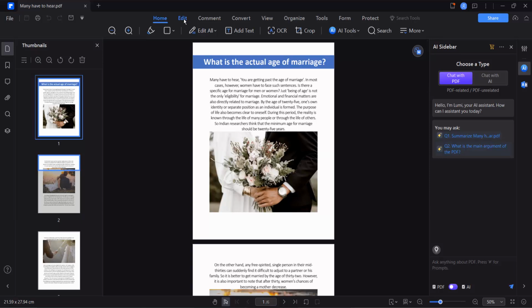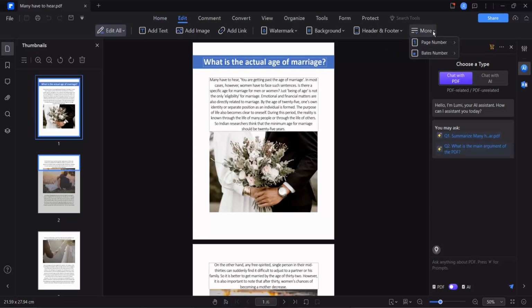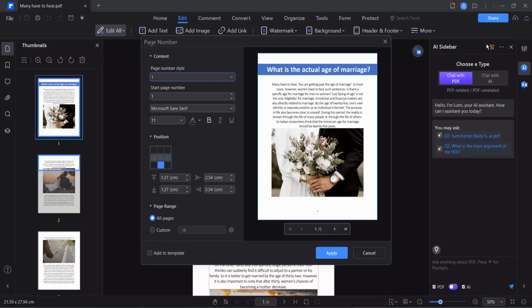Now click this Edit option and here you will find this More option. Click here and simply select the Page Number option, and this is Add Page Number. The Page Number dialog box opens.